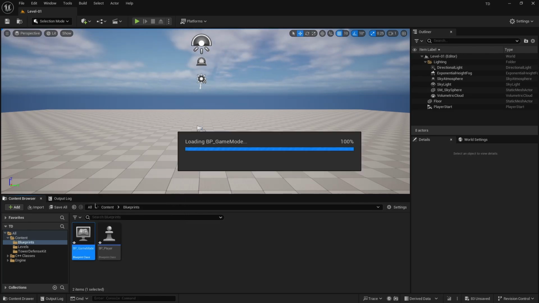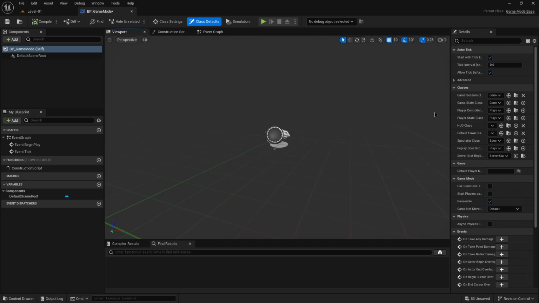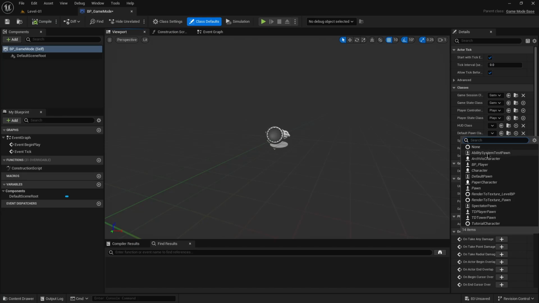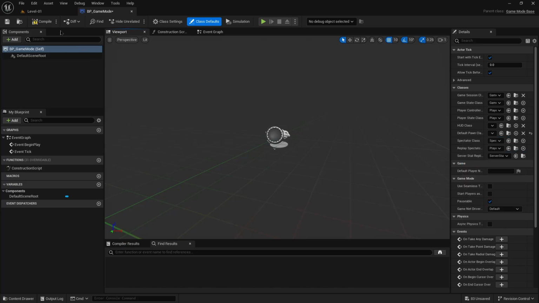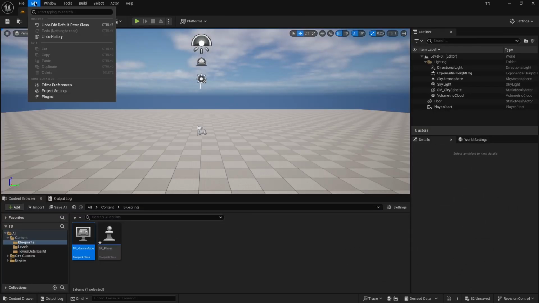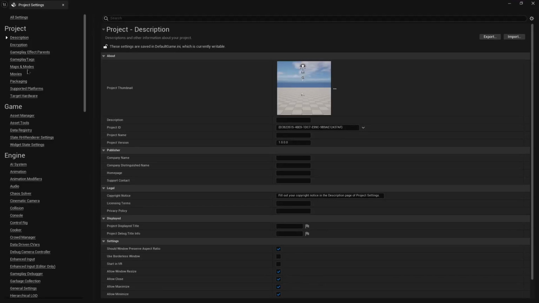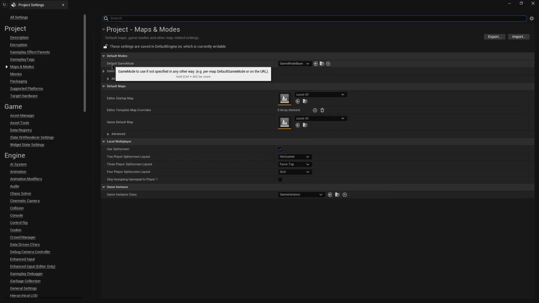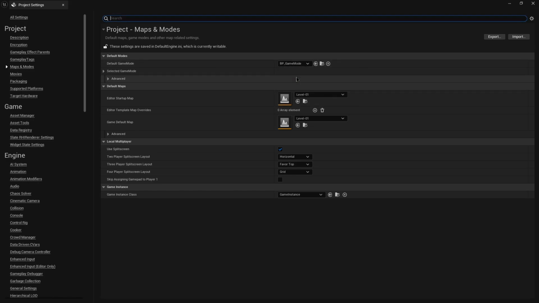I'm going to open this up, and over in our default pawn class, we can choose BP player. I also like to do this. Save on compile, I want always, and then anytime I compile, the file also gets saved. In our project settings, under maps and modes, you can see there is a default game mode. So I'm going to set this to our BP game mode.